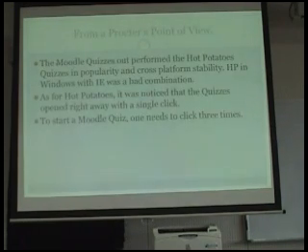So the Moodle quizzes, on the whole, outperformed the Hot Potatoes quizzes in popularity and cross-platform stability. Hot Potatoes in Windows with Internet Explorer was a bad combination. As for Hot Potatoes, it was noticed that the quizzes opened right away with a single click. And to start a Moodle quiz, you need to click 3 times.